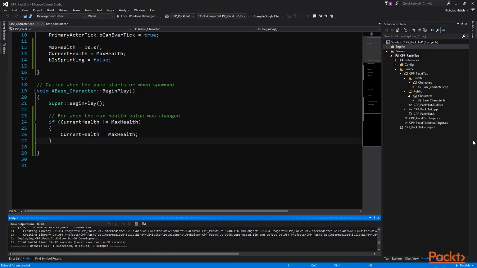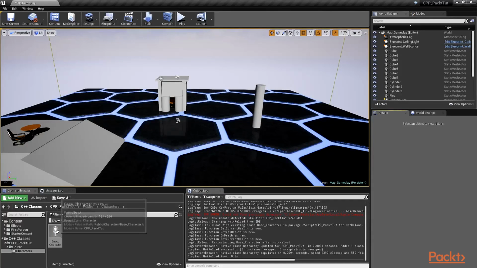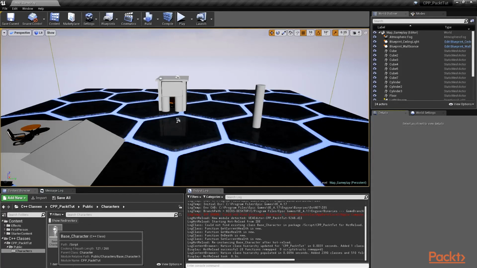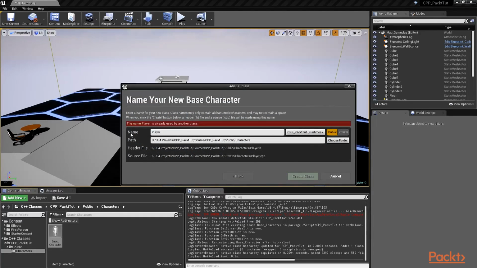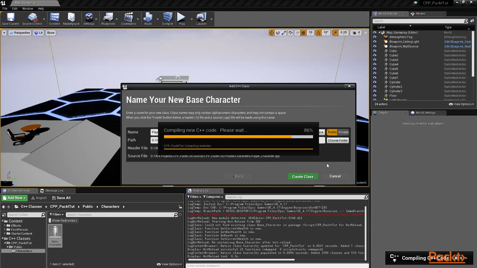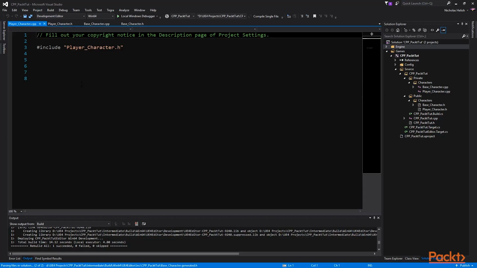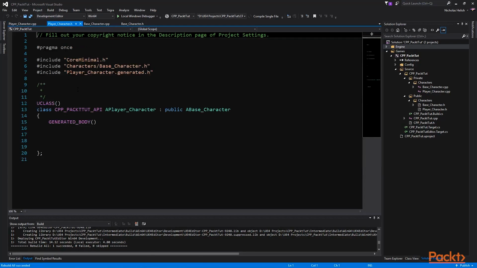So we can jump back into Unreal Engine and see our code has been edited by right-clicking on base character and creating a blueprint class base character. But we can also create a C++ class derived from this, and we will create one now. We will name this player character. In our player character, you may notice there really isn't any code. This is because it inherits from base character, and thus inherits any functions or constructor values that have been set within it.